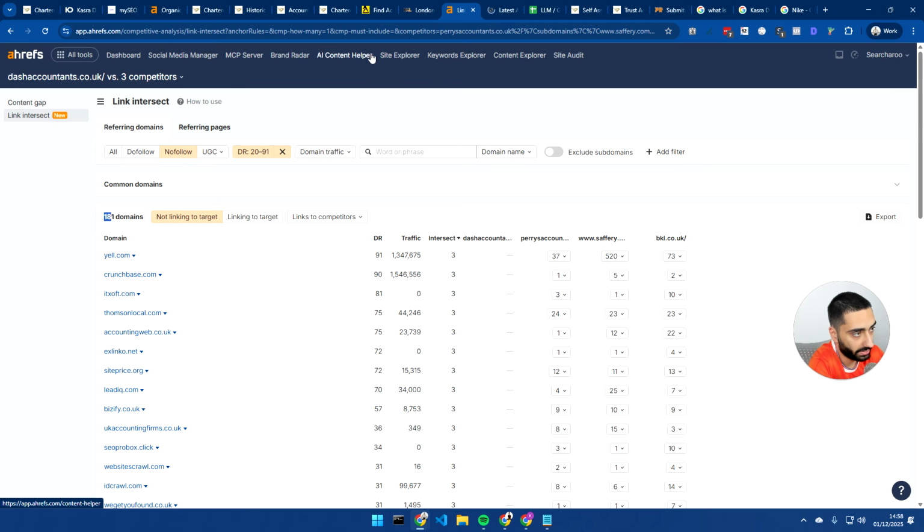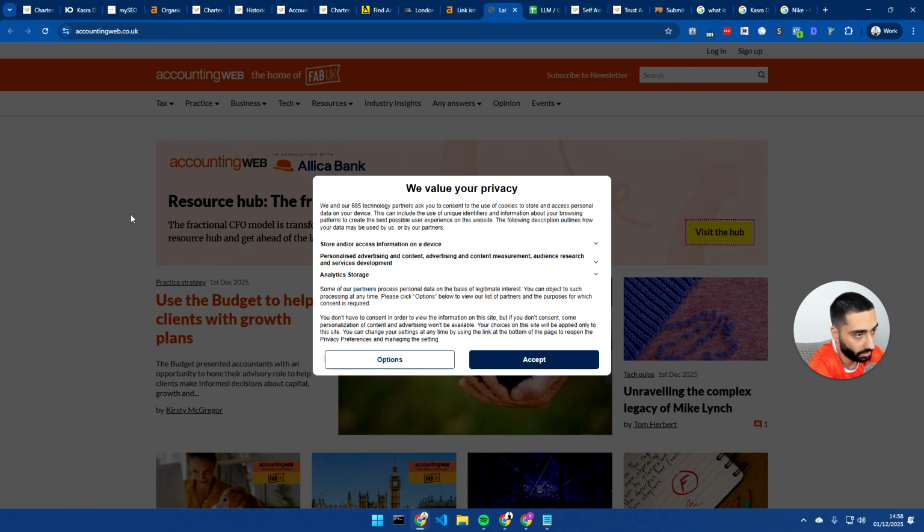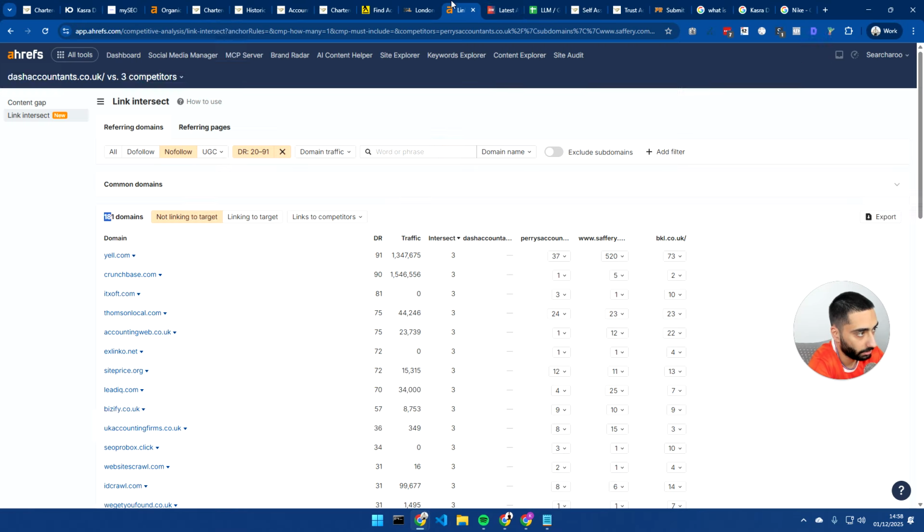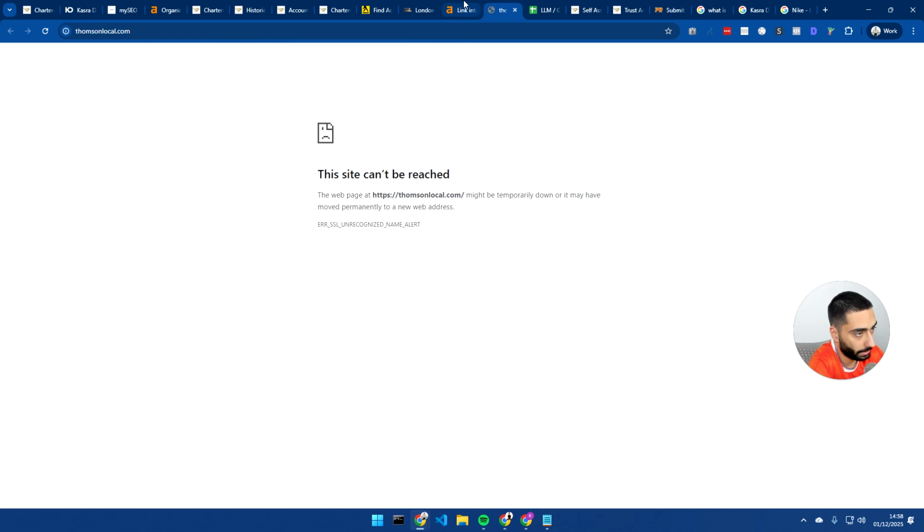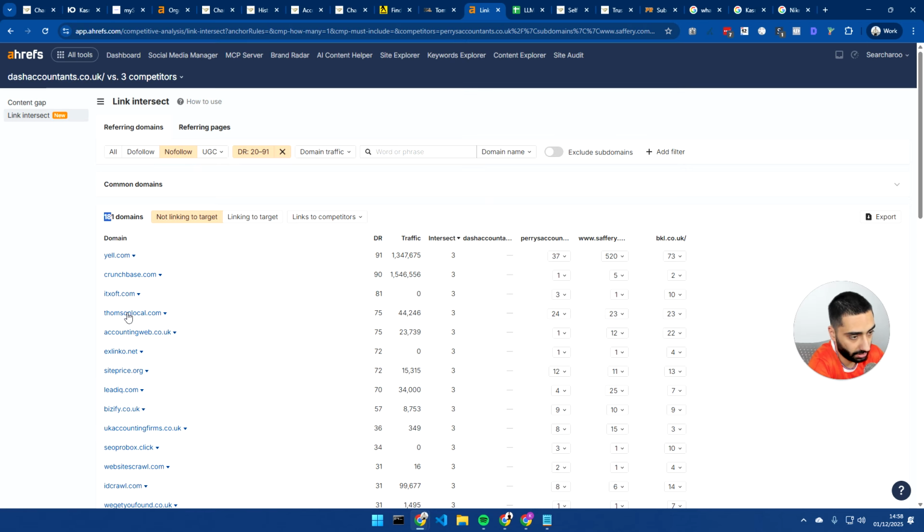So we've got some accountingweb.co.uk. This is an accountancy based site. We've got Thomson Local, which is another one, seems to be down at the minute actually. It's a weird one. Thomson Local is another directory style website. We've got Accounting Web as well. We have got Xlinko. Some of these, you see how they've got 0 traffic. These would be the sites that I would not take into consideration.